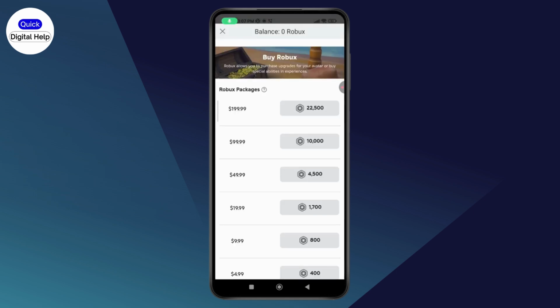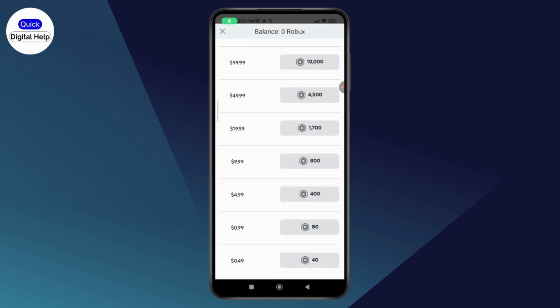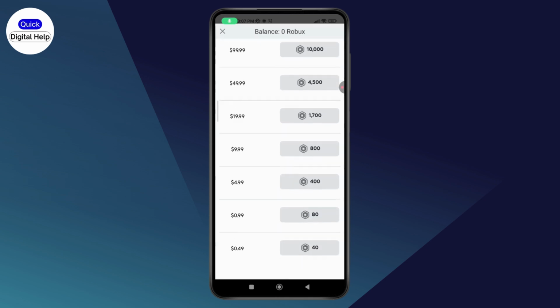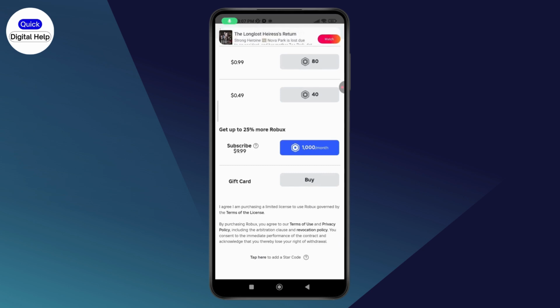If you'd like to get or use the star codes, then you need to scroll down and you'll notice the add a star code option. On the bottom, as you can see, you will have "tap here to add a star code." Click on it and a box will appear where you can enter your star code.